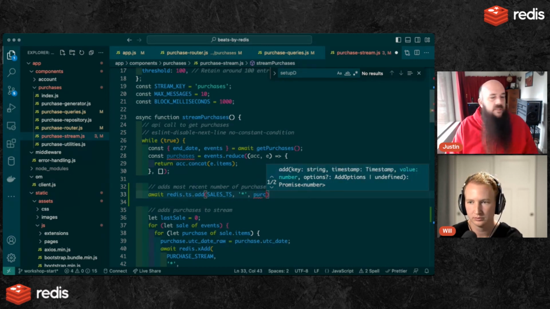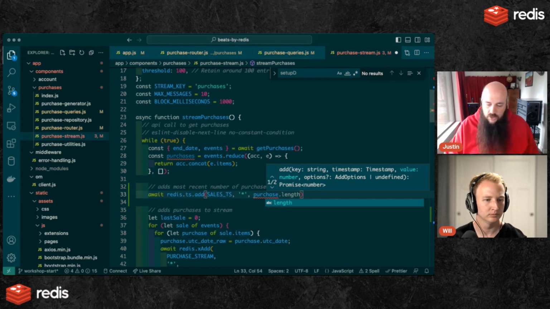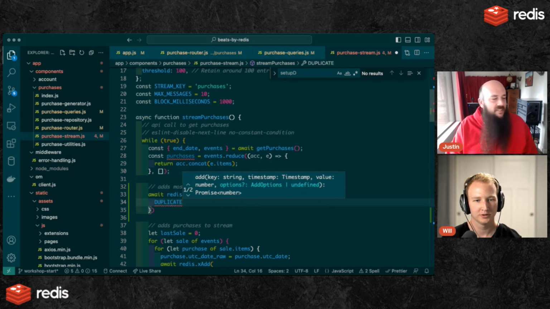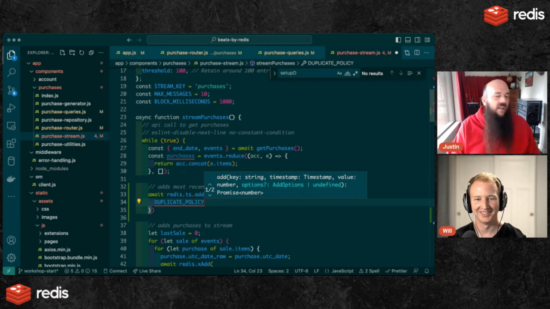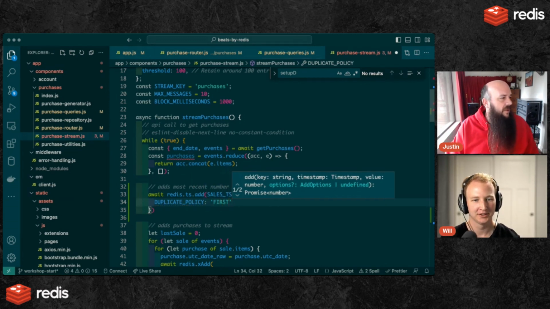The next is going to be the actual number that we want to associate with that timestamp. So it's going to be purchases.length. And then just in case, for any reason, I'm kind of paranoid with the duplication policy because I've been bit before, I just add it to make sure. My own little eccentricity, I imagine.